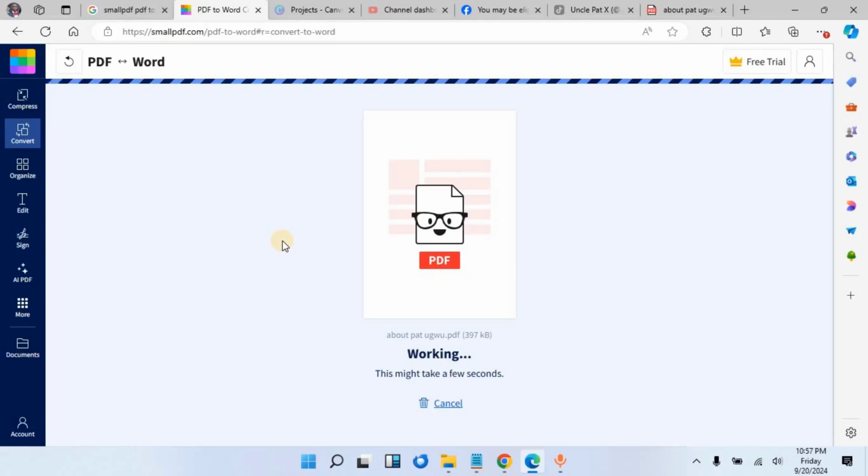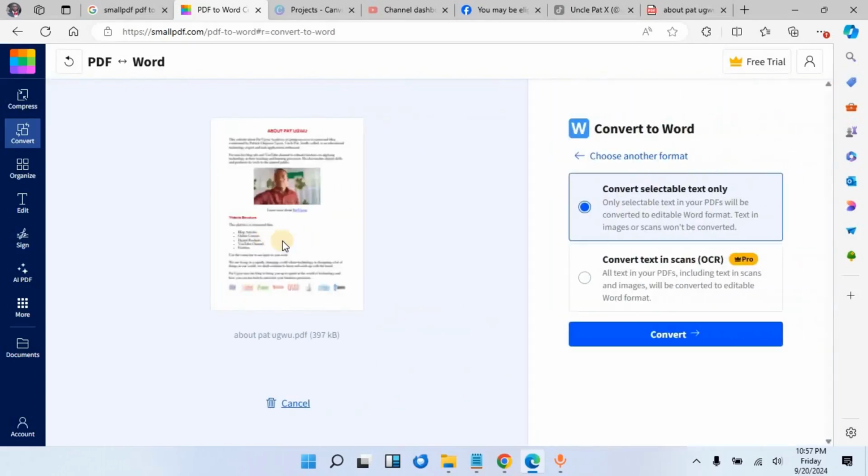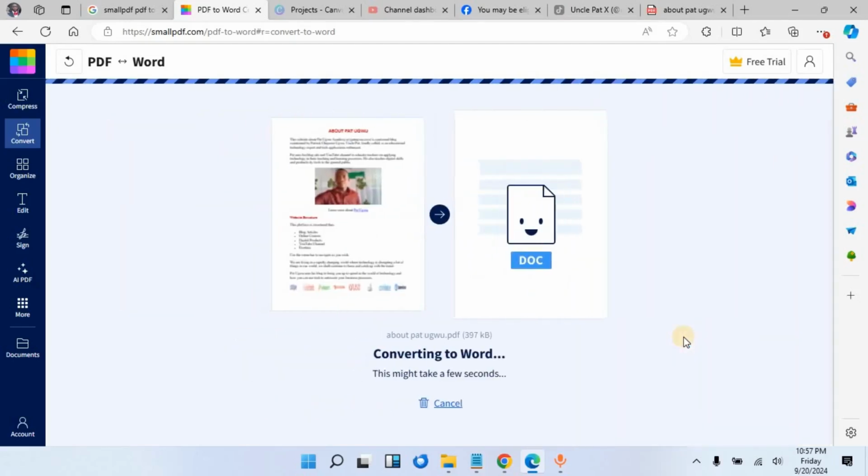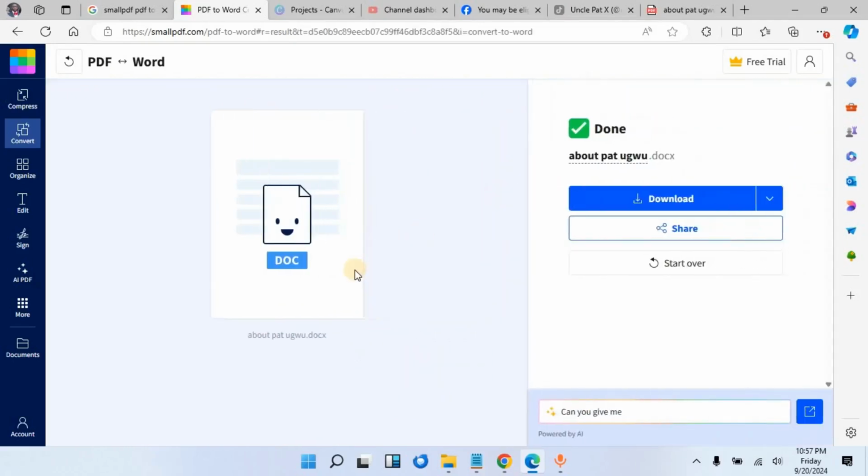So this online tool, known as Small PDF, will process this file. After the processing, it will bring up this option for me to convert. So I will choose this first option. I will not be converting it with OCR, that is Optical Character Recognition. You will need to pay in order to use this option. So I'll click on this Convert button and wait for it to finish the conversion. After the conversion, you will see the file here. It is now .doc, that is a document file. All you will need to do next is to download this file.